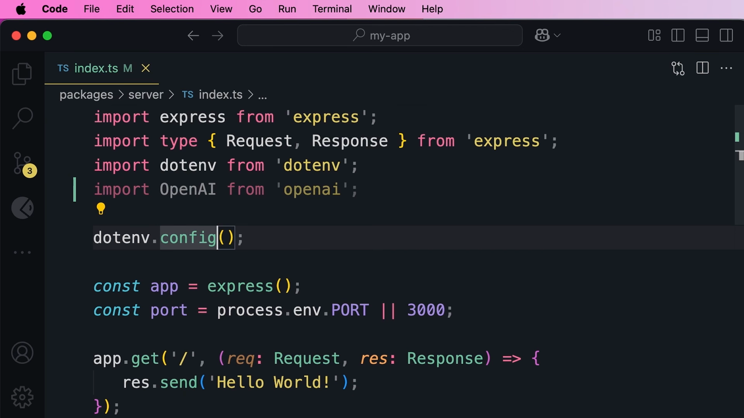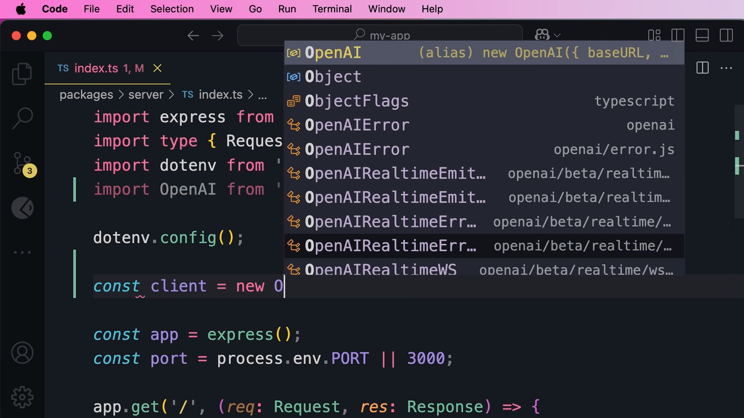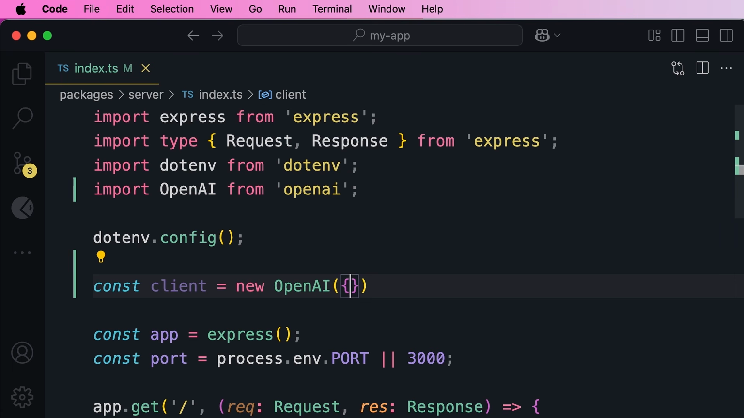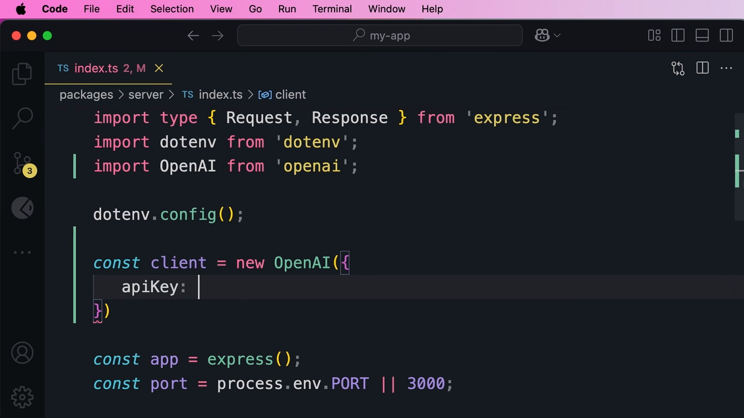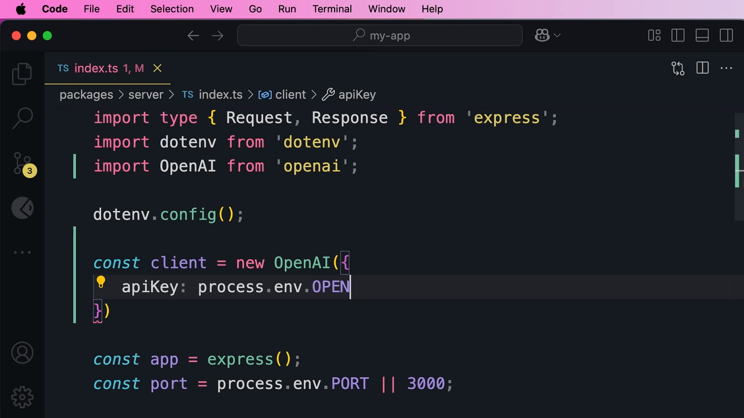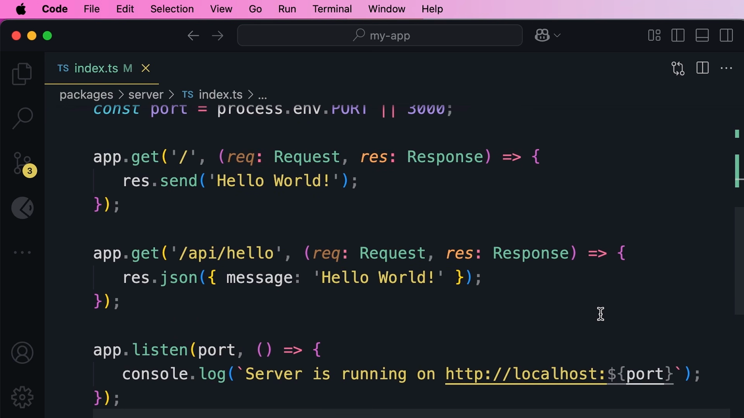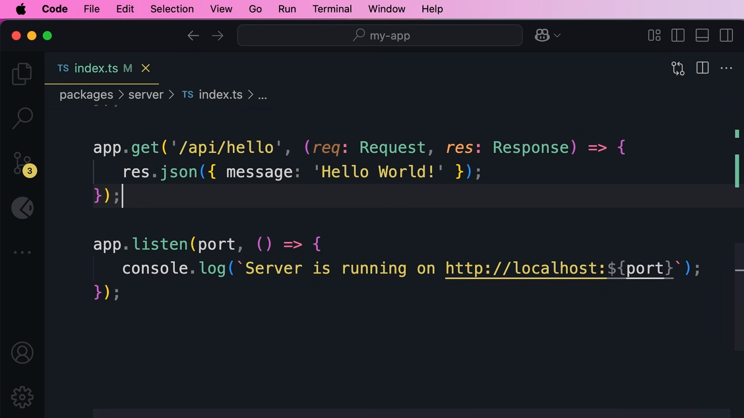Once we run dotenv config, then we create a new instance of OpenAI with our API key. So let's declare a constant called client and set it to new OpenAI. Here we set apiKey to process.env.OPENAI_API_KEY. Okay. Next, we define a new endpoint for receiving prompts from the user.